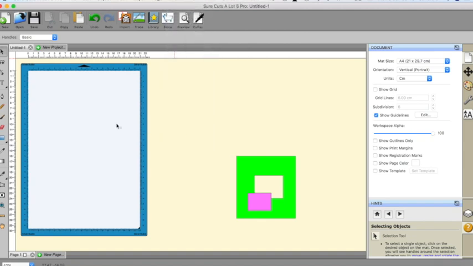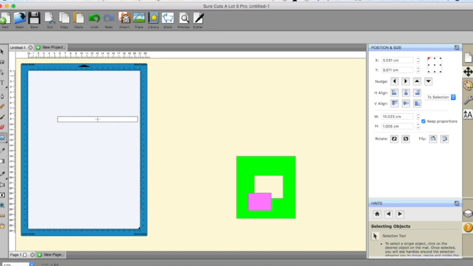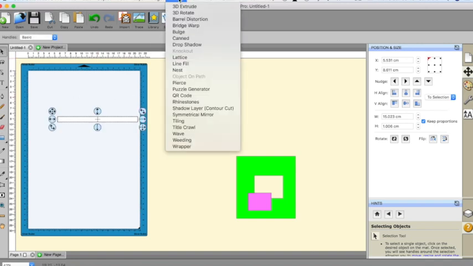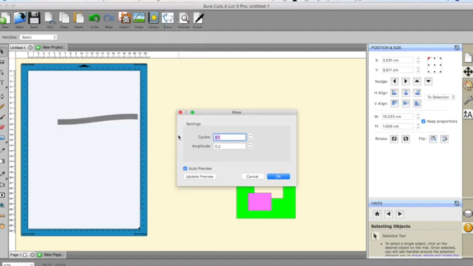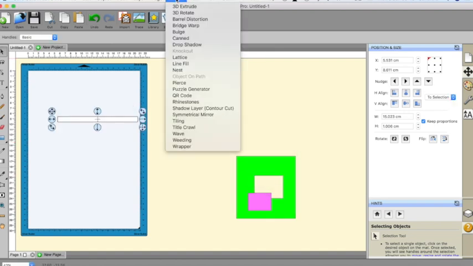Wave is a useful one. It's very good for making what would be a completely boring object into a less boring object. So if you set up wave, you have cycles, which is how many times it waves, and you have the amplitude, which is how much it waves. So you can imagine playing around with this is quite good fun. And we have weeding, that's for when you're doing vinyl designs. And then we have wrapper.